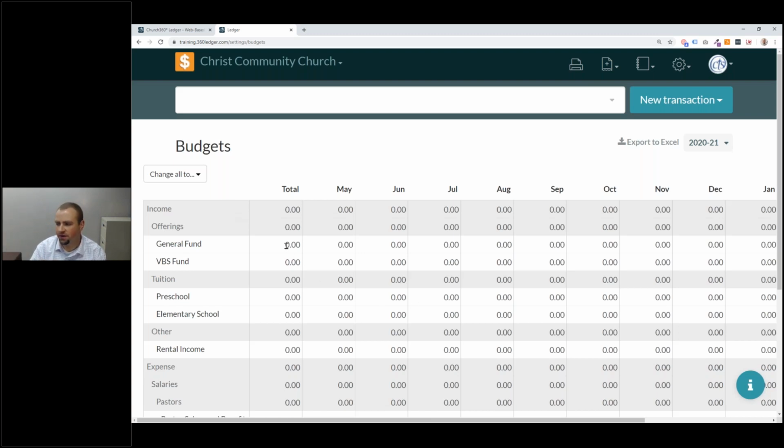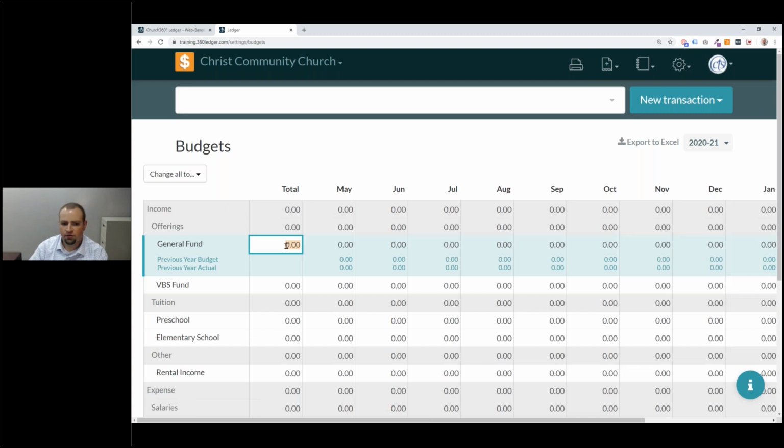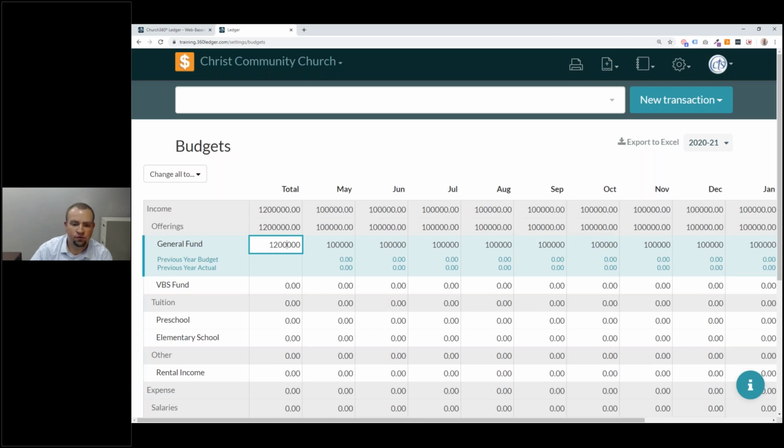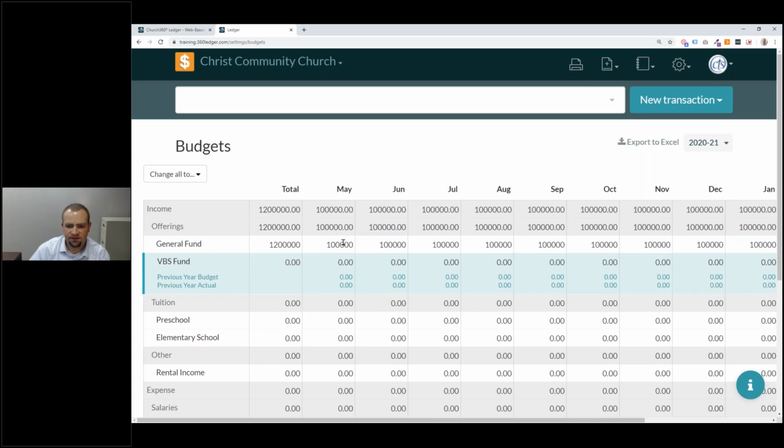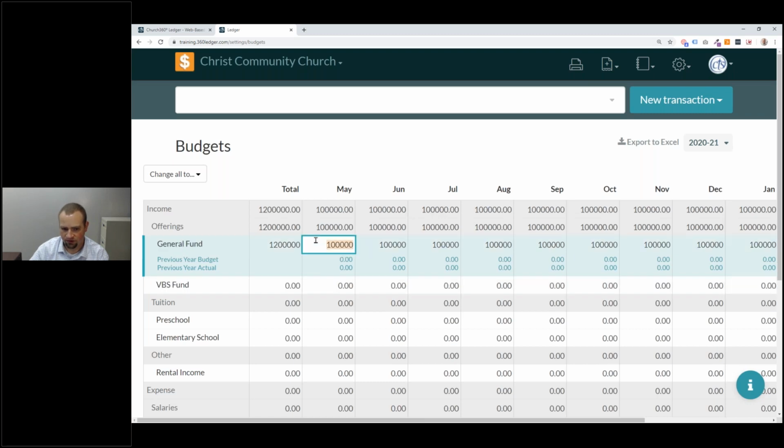all right, the general fund by the end of the year, we're going to have $1.2 million. So you type that in, do it without the commas in there. When I go to save that now, you'll see that it's divided up across the months by 12. So 100,000 every month. Well, we know that's not how it actually happens because the summer months are slower. So we'll go and say it's only 50,000 during July and August.